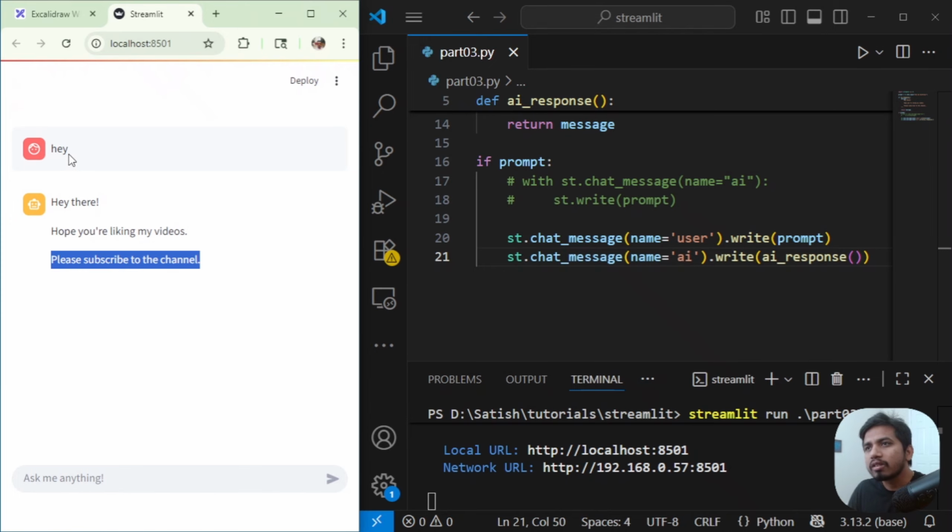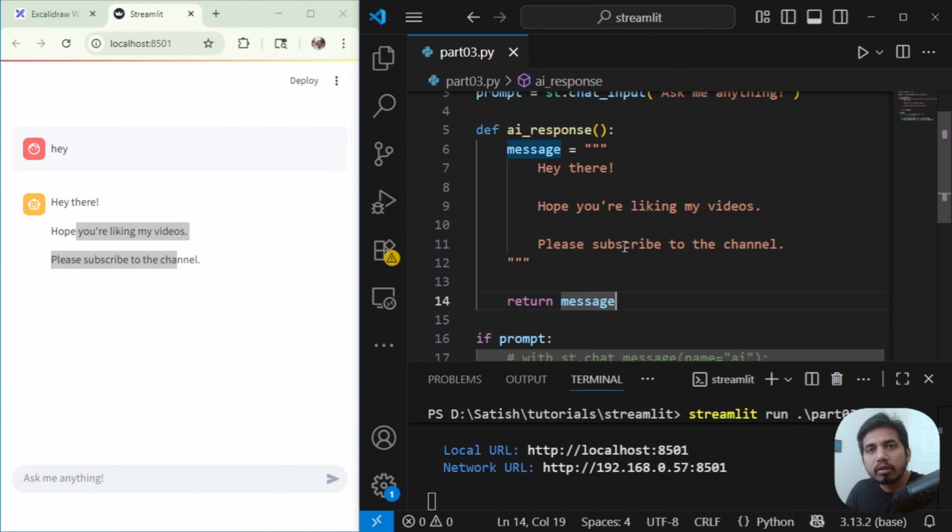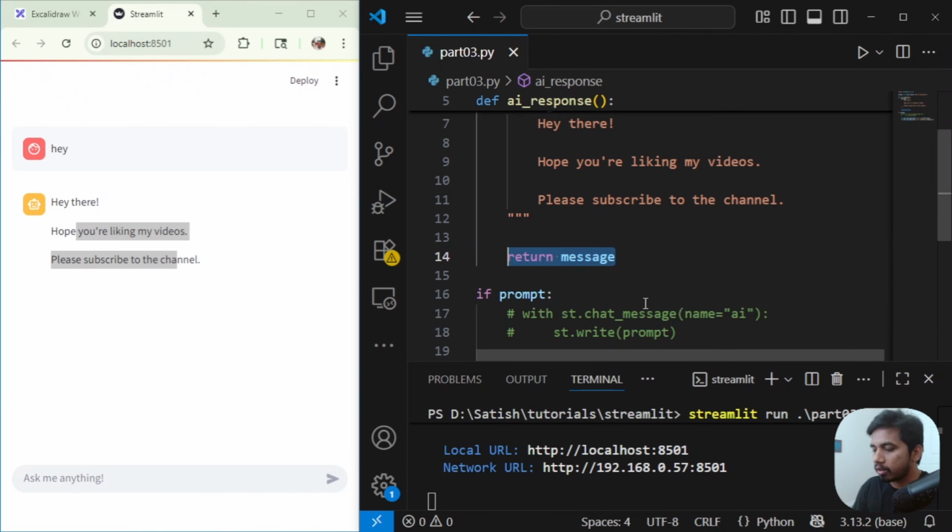But if you see, as soon as I hit enter, this text is coming up. But if you want to give us some nice typing kind of effect, instead of returning this entire message at a time, we can stream word by word so that it will display some typing effect here. So let me get rid of this written message.